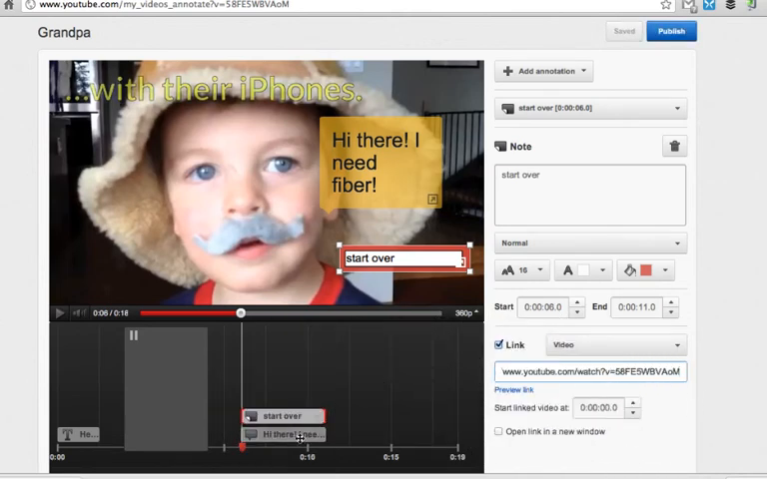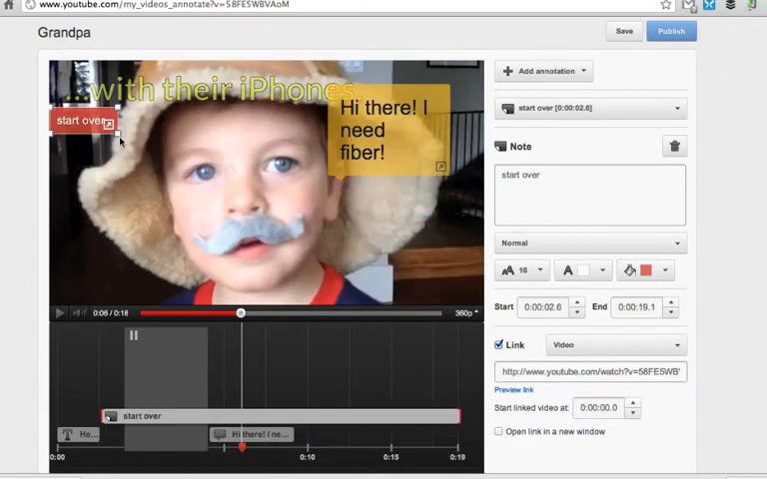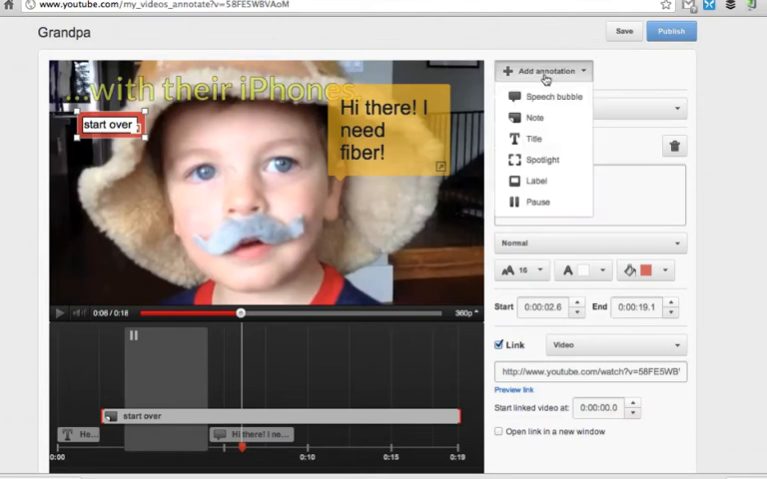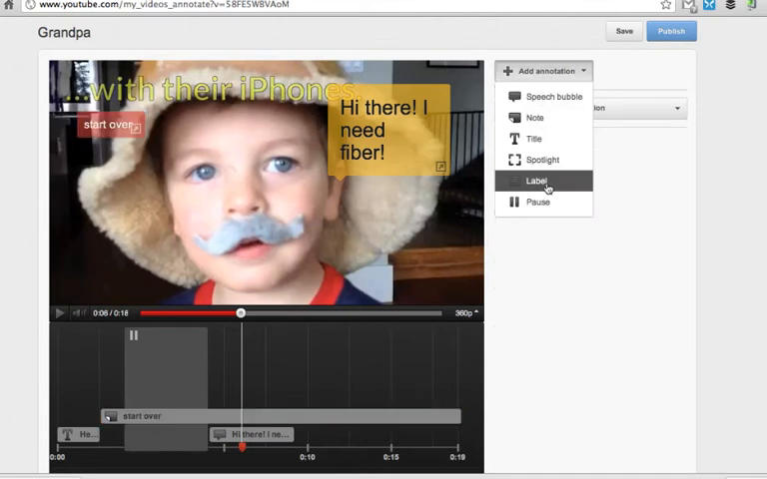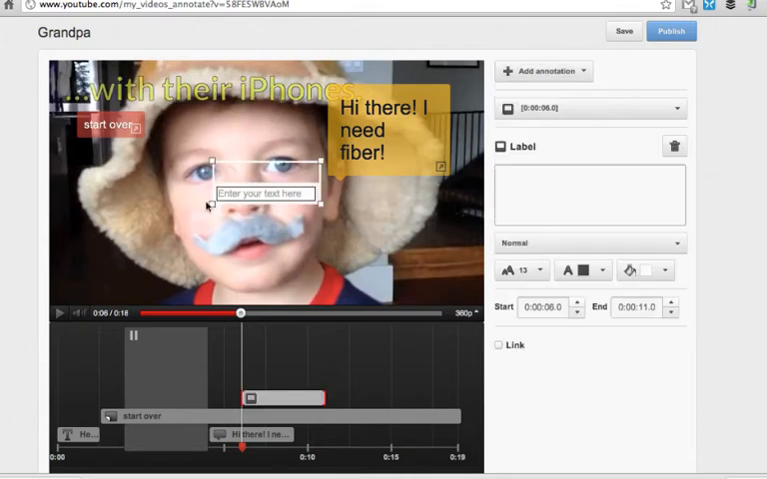Note in the timeline I have both of my annotations starting and ending at the same time. I can make changes if I'd like right within the timeline. We see here that speech bubbles and notes are almost identical. Spotlight and label are also similar. A label is a note with a bounding box. You can use this to group information together or to delineate information from something else on the screen.